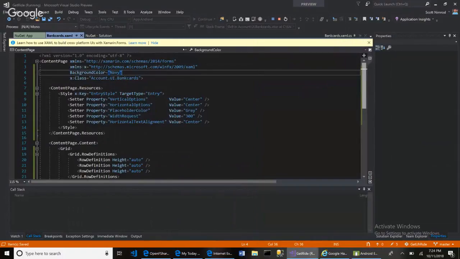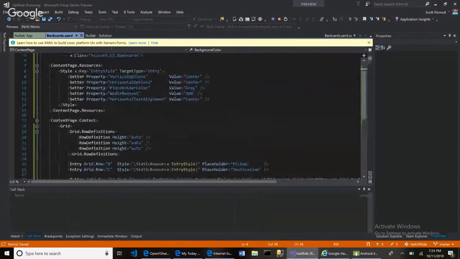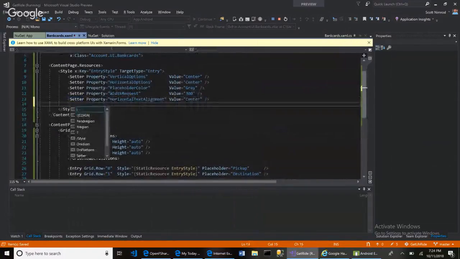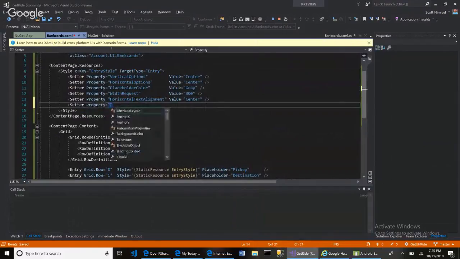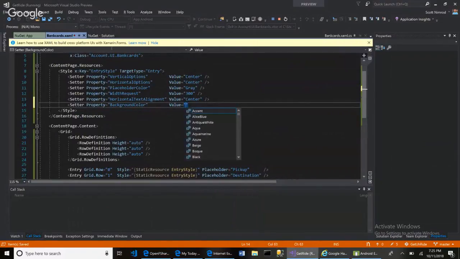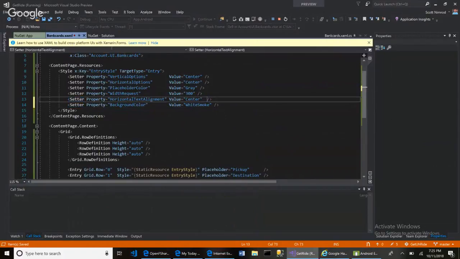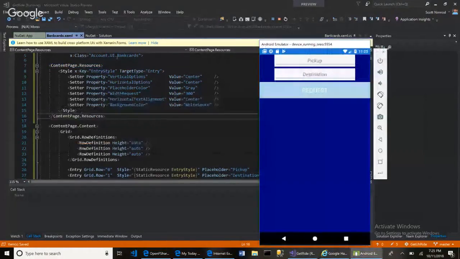For the entry, I want that background color to be set too. So I should be able to say setter, property, the background color, and then the value I want to be maybe white smoke. Okay, something like that. There must be order in here. So if I look at that, that doesn't look pretty at all, does it?